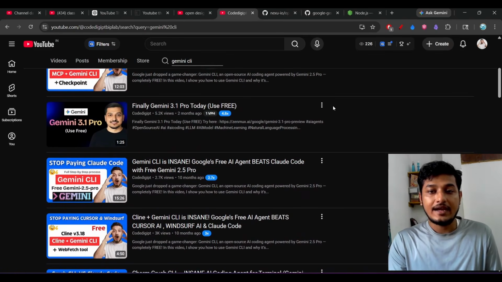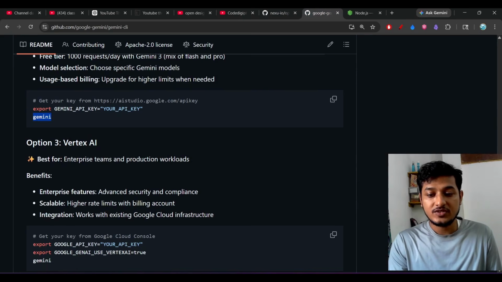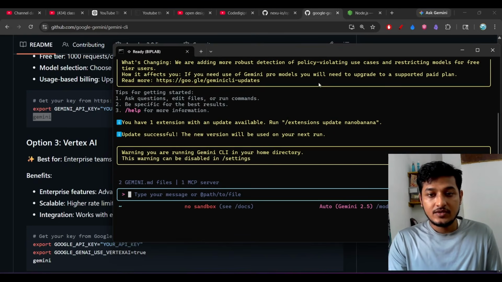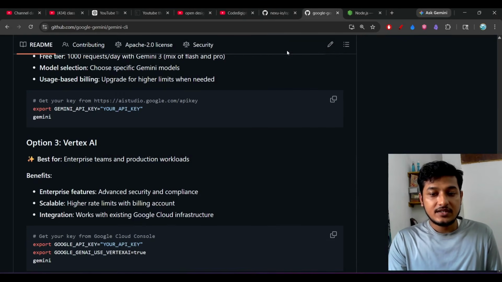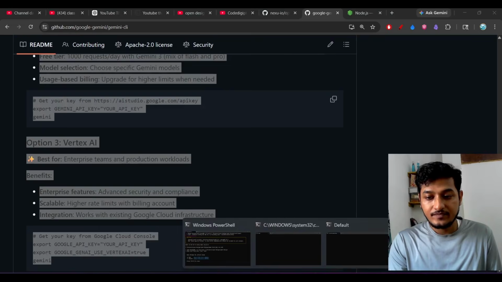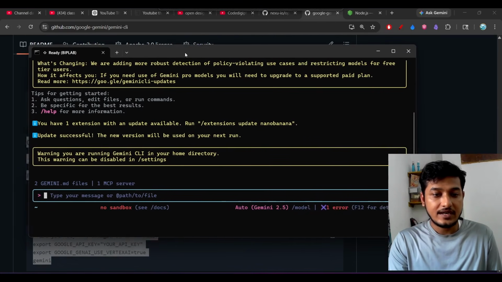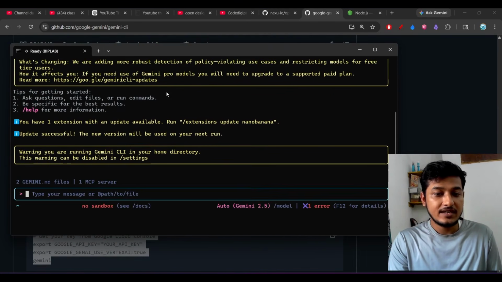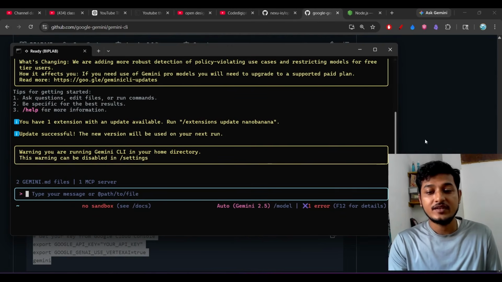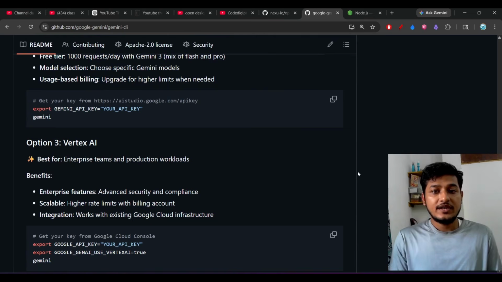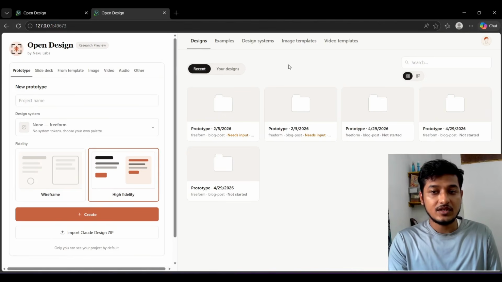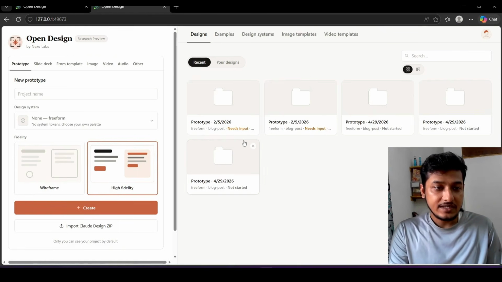Also, let me just start the Gemini. Here you see that I have started my Gemini CLI, and by default it is using Gemini 2.5. Okay, fine. Let me start the design with this model, and I will start building the prototype.